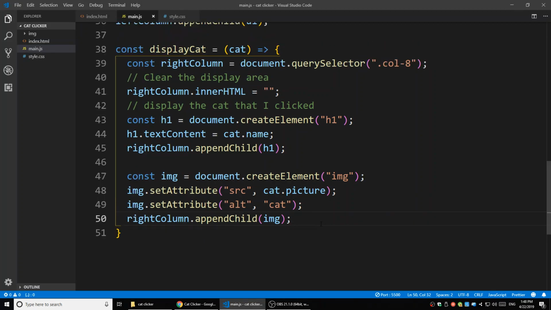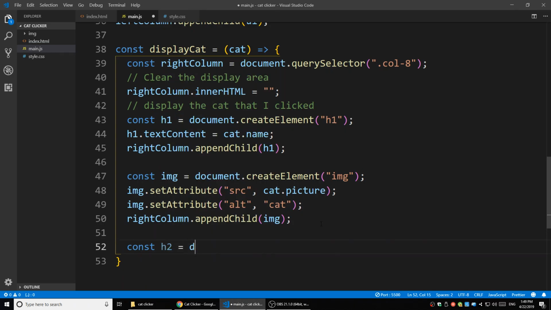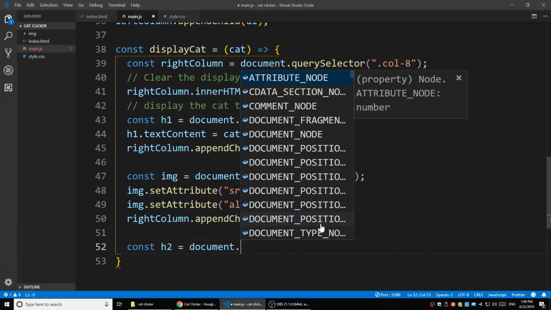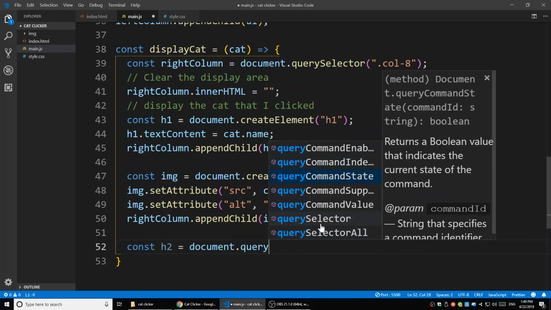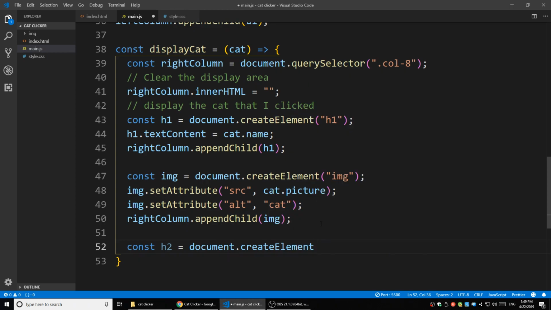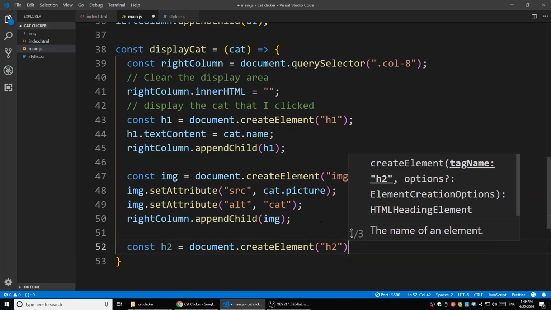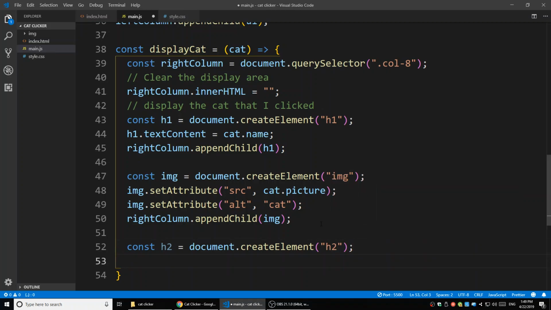So we also want to display the number of clicks, and we'll basically just do this thing again. I'm basically just doing this thing again. So we're going to do constant, create another, let's create h2 this time for the number of clicks. We're going to do document query selector, not query selector, create element. I'm doing the wrong thing again. And this is for the h2, right? h2 tag.